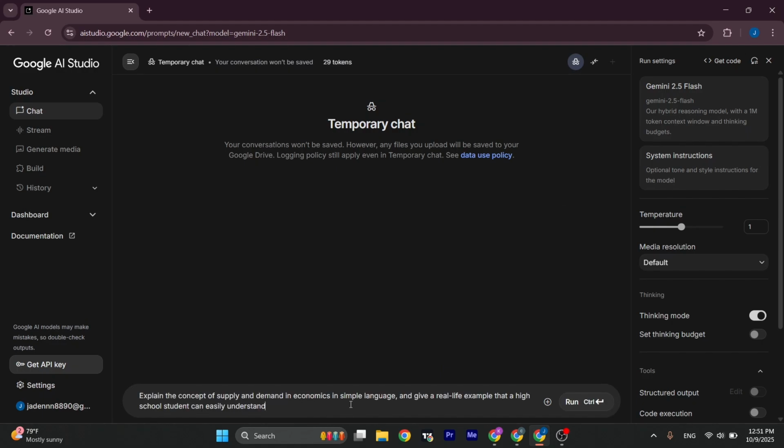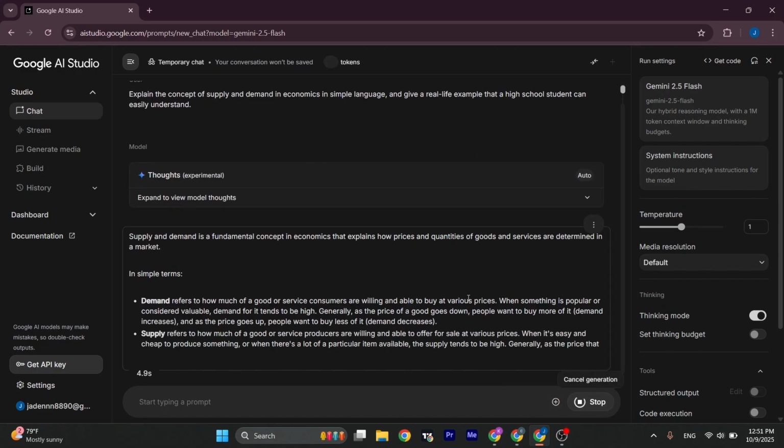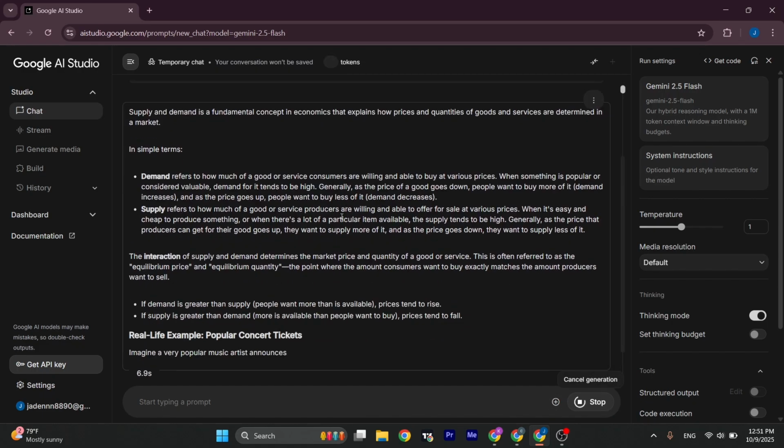I've added in this sample prompt. You can also make sure to add in a similar prompt, which is detailed and exactly tells what you're trying to get or the types of results that you're trying to get from this exact prompt. Once you add in your prompt, you can hit run and you'll get a clear and well-structured explanation.